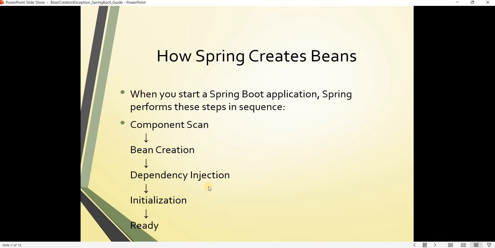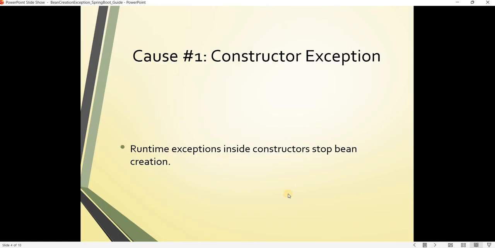We can say that it is the life cycle of the bean through which every bean has to pass in its life cycle phases, right? Scanning of the component, bean creation, dependency injection, initialization and ready state. So all these states have to happen for any bean when the Spring Boot application starts. Now let us see with some examples when the BeanCreationException will happen.